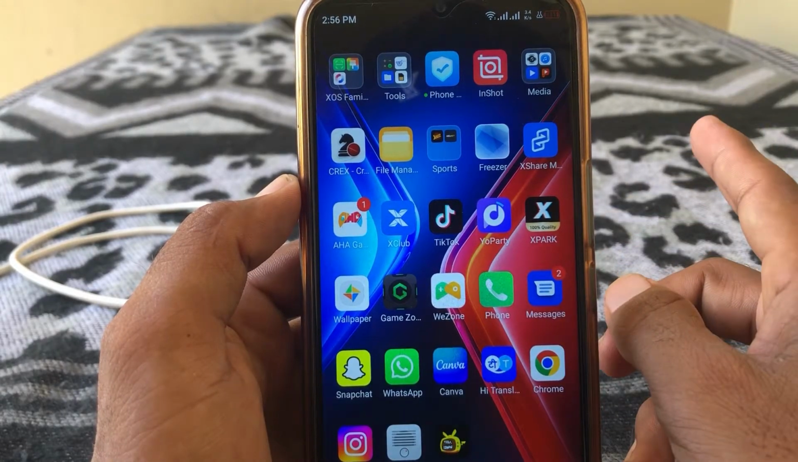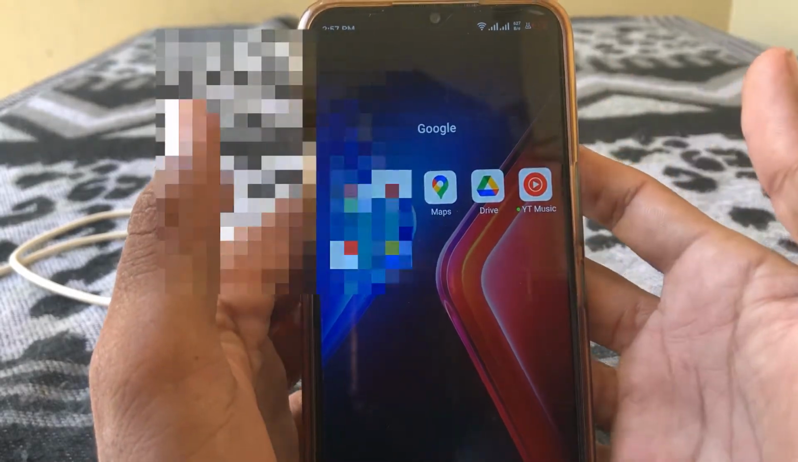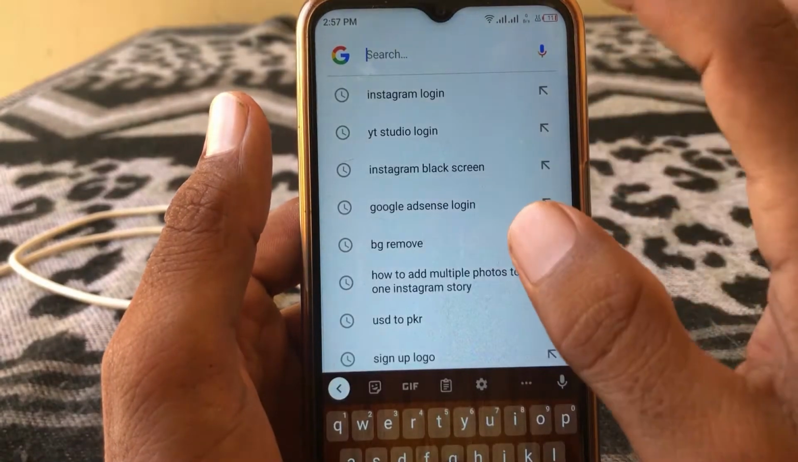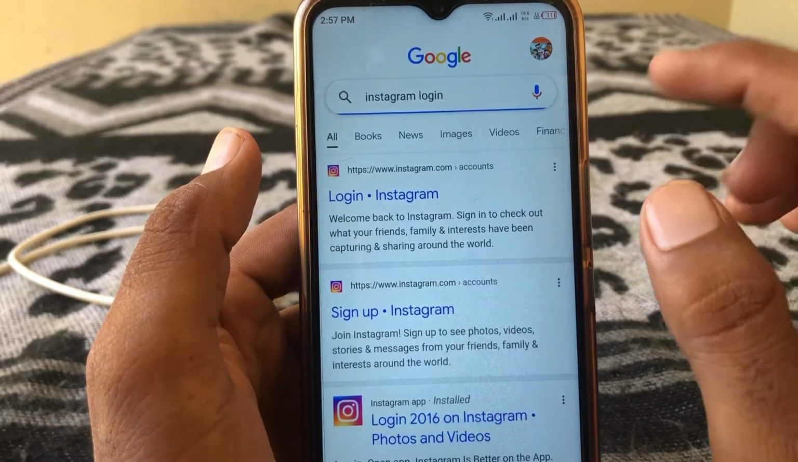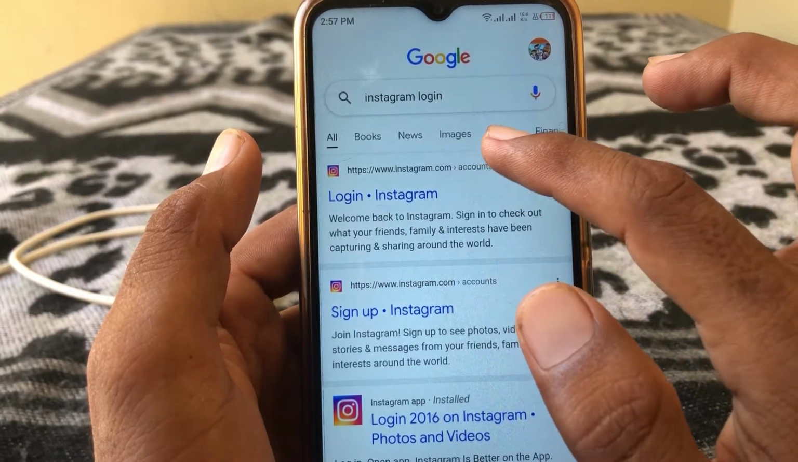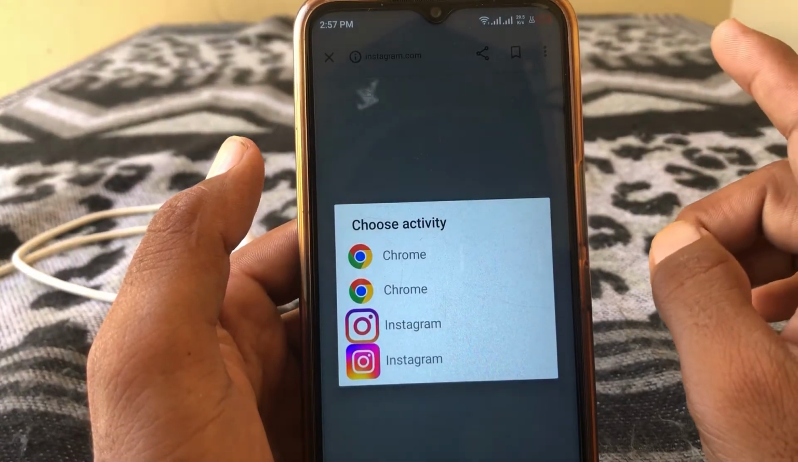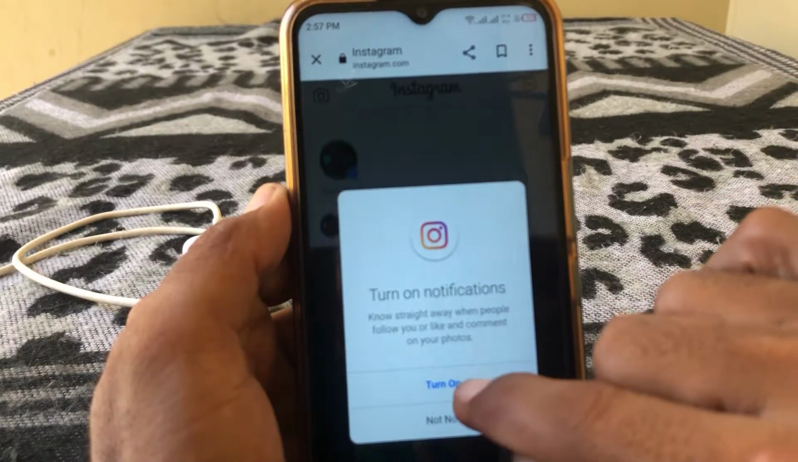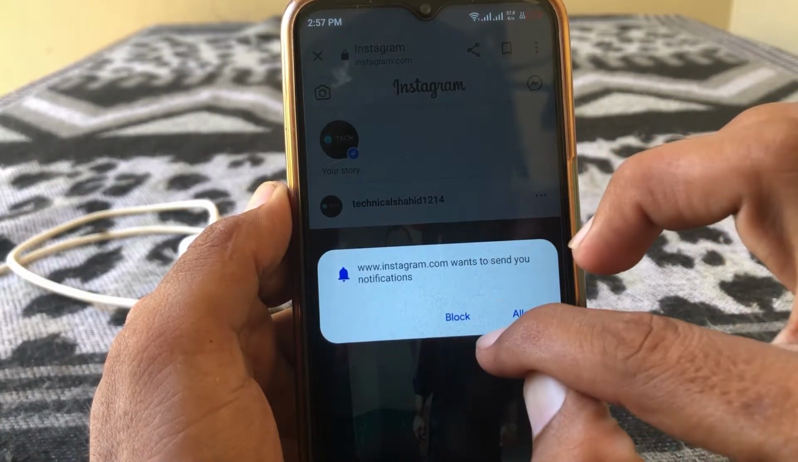And if the problem still exists there, then what you need to do is just simply open any browser in your phone, like I'm opening Google Chrome here. So after that, what you need to do is just simply search for Instagram plugin, and after that what you need to do is just simply tap on Instagram plugin. And let me tell you that in browser you won't be able to see black screen, okay guys.